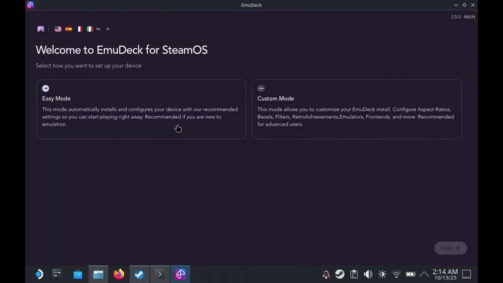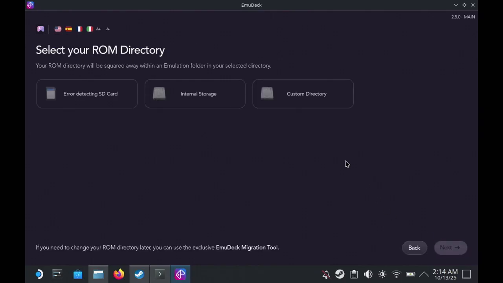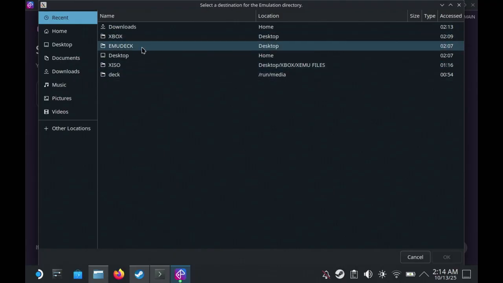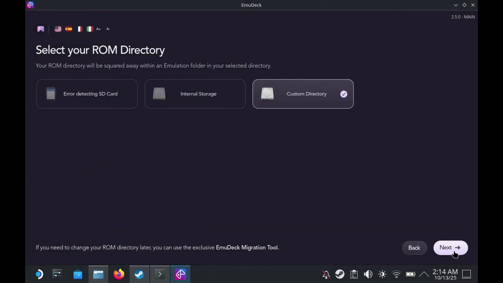All right, it's going to take a bit. You want to go to custom. We're just going to breeze past this. Go to custom directory. Now, that folder that we made earlier that says Emudeck, you want to use that as your directory. It's your custom directory.